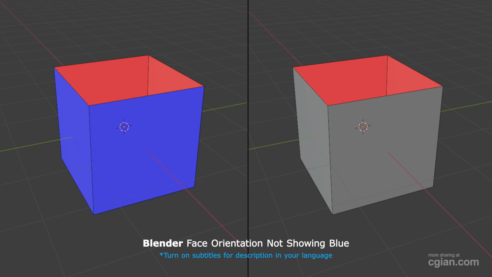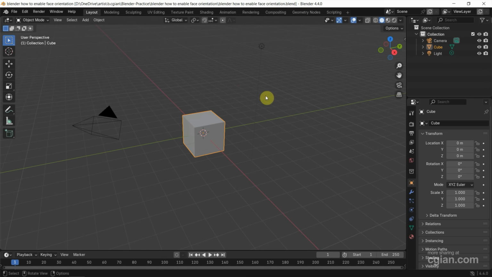Hello, I'm CG. This is a quick video talking about there is no blue color in the face orientation in Blender 4.4. I'm using Blender 4.4. I want to show the face orientation clearly.